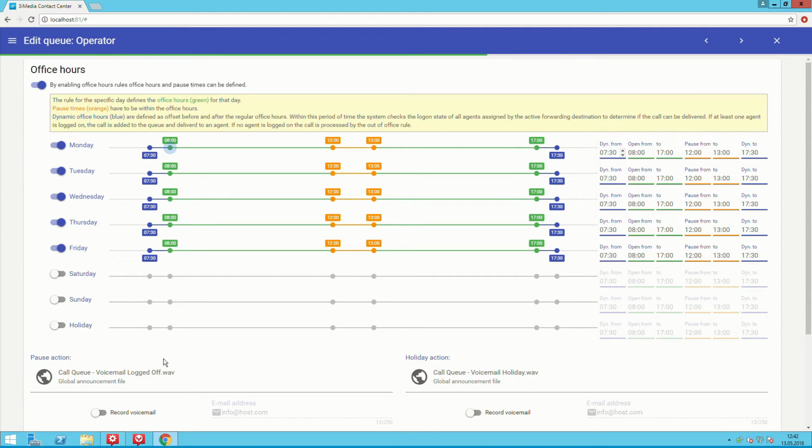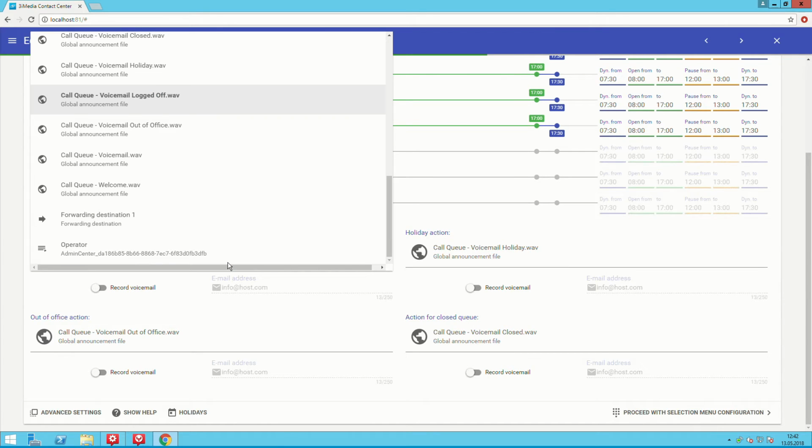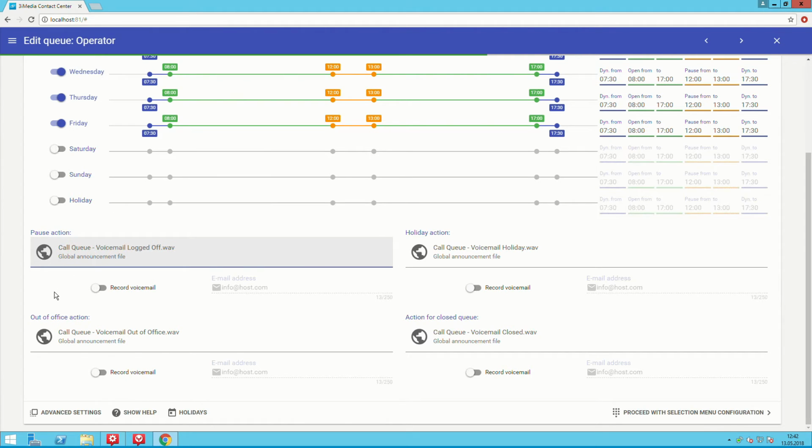In the lower area, you define which actions are to be performed outside opening hours, during pause times or on public holidays. As an action, an announcement, an additionally defined delivery destination or another queue can be selected. Thus, for example, overflows to external call centers or queues with standby duties can be configured.